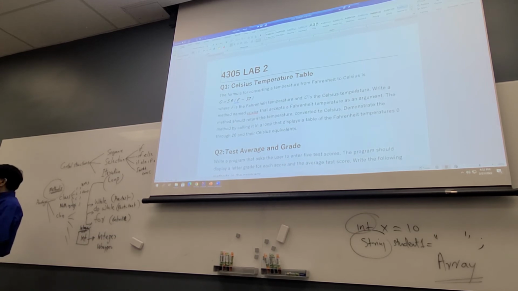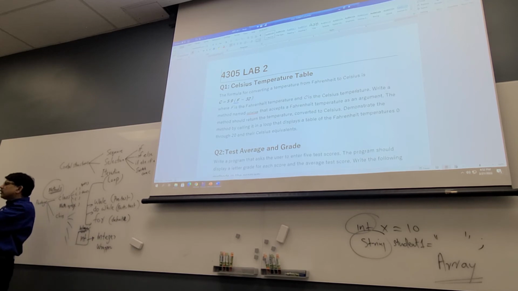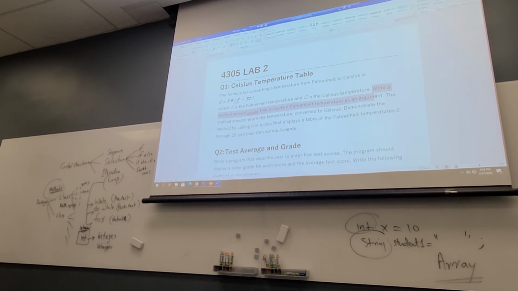Question number 1, you have to come up with a program, a Celsius temperature table. So you're going to convert Fahrenheit into Celsius. The formula for converting is given. And what is your job? Write a method named Celsius that accepts Fahrenheit and converts it into Celsius. The method should return the temperature converted to Celsius. Demonstrate the method by calling it in a loop that displays a table of Fahrenheit from 0 through 20.